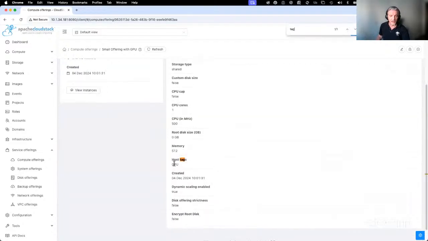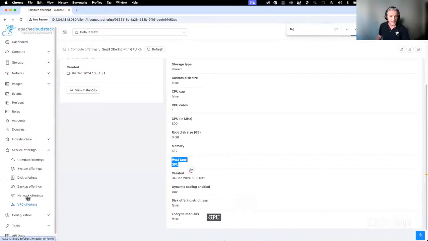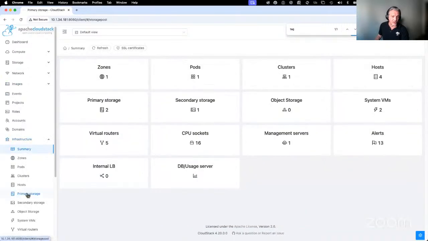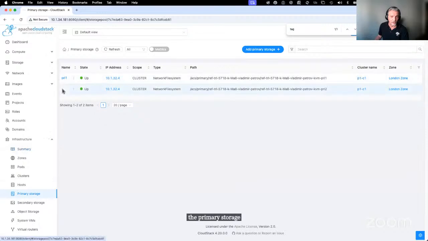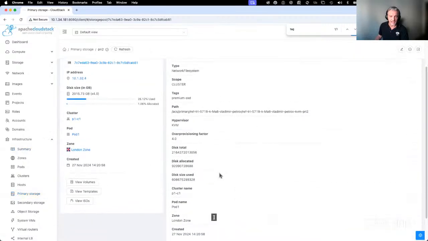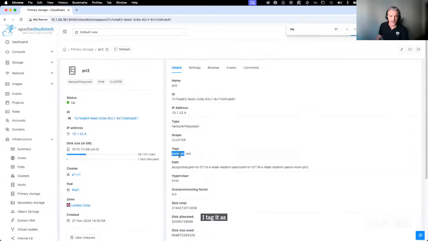So I have here host tag GPU. And not only for the host, but I can do it, for example, as well for the primary storage. Let me show this here. I tag it as tag premium SSD in that case.